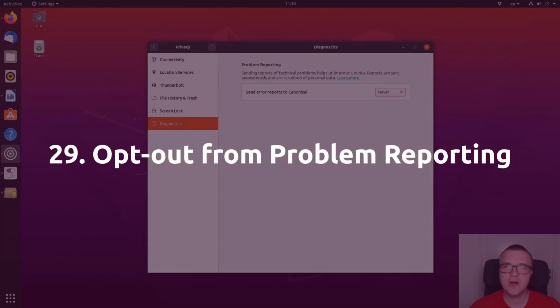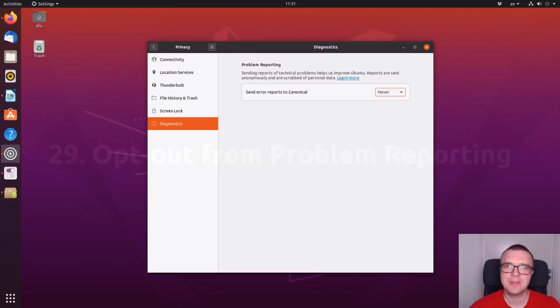You can completely opt out from problem reporting and remove the application which collects system information in your Ubuntu. To me it doesn't matter much because you can go to the privacy settings and in the diagnostic tab you can set never collect information about the system crashes, but I know many Ubuntu users are concerned about their privacy and they prefer to remove any applications which collect information about them.